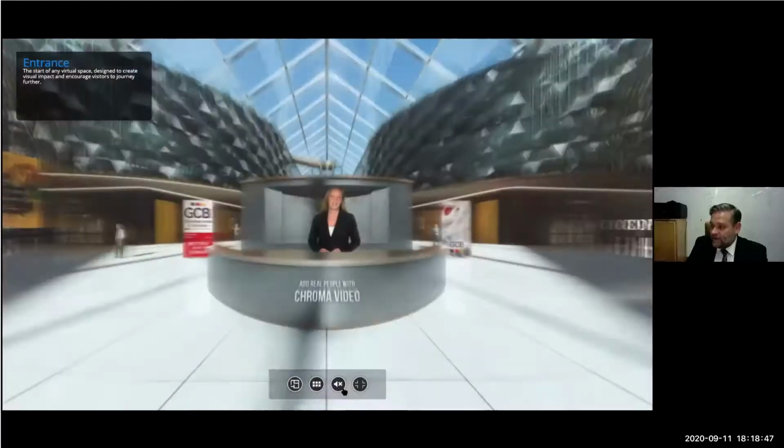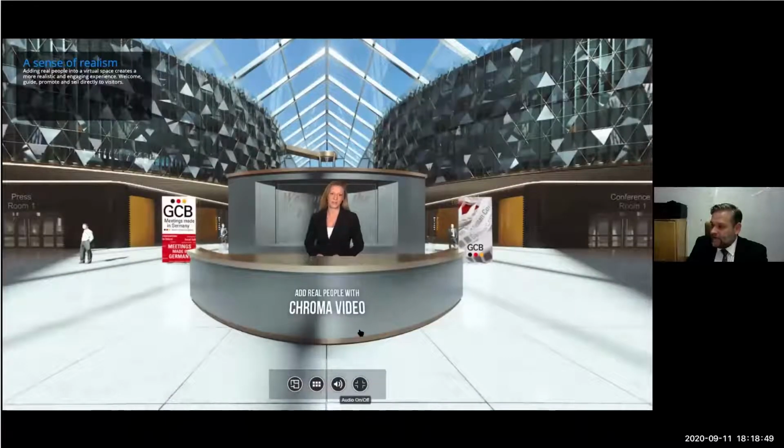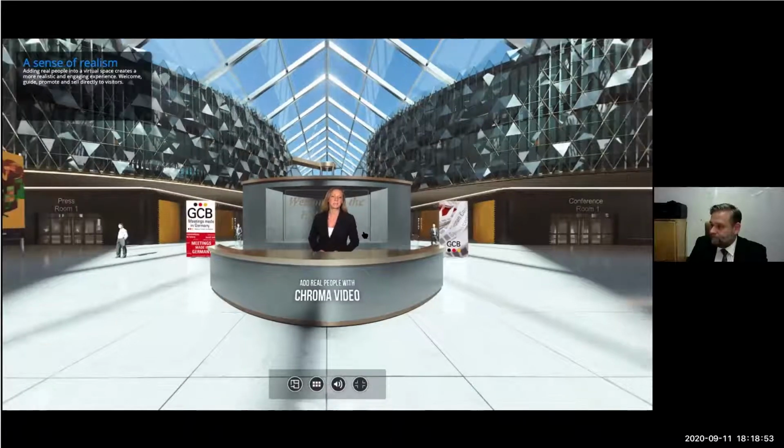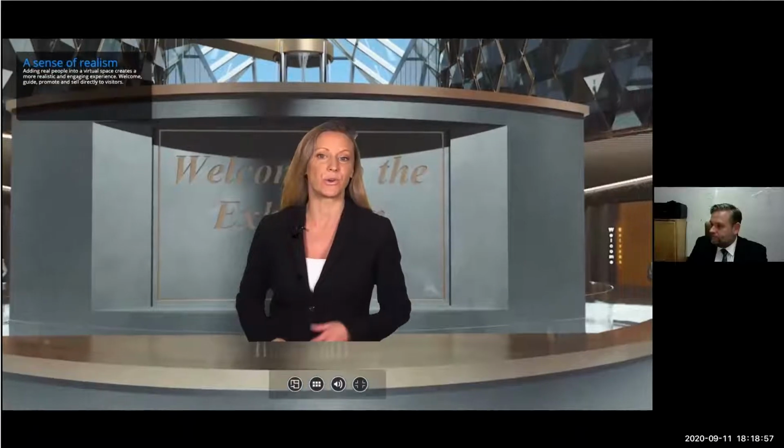Here you can see an example. I'll switch on the sound. Taking a look around couldn't be easier. If you're using a laptop or desktop, simply click and drag with your mouse to rotate or look up and down. If you're viewing from a tablet or smartphone.